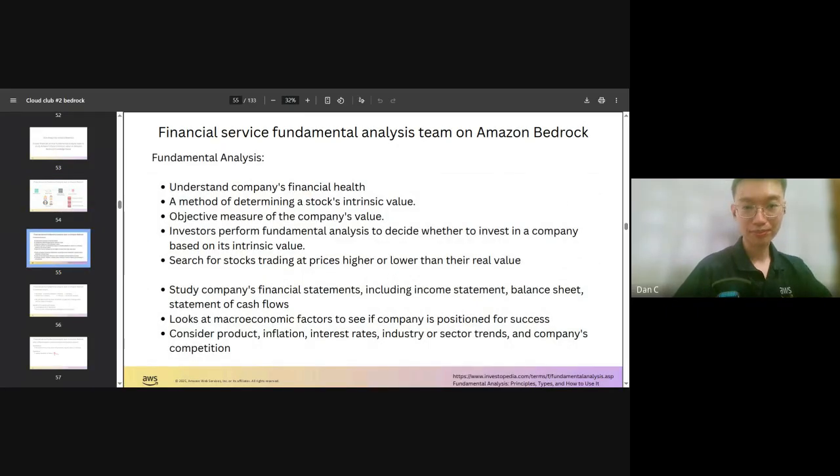So, before we create the Bedrock agent and the Bedrock knowledge base, we need to understand what is fundamental analysis. Fundamental means we need to understand the company's financial health.